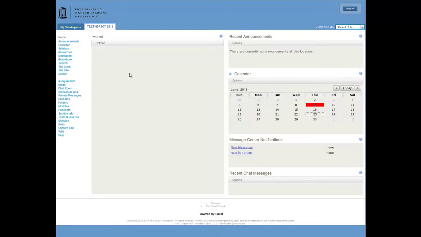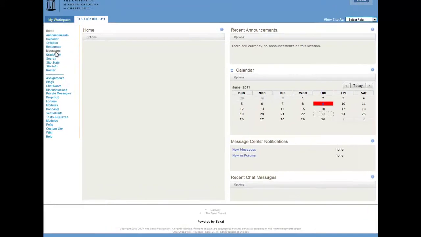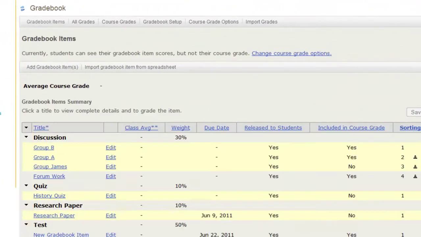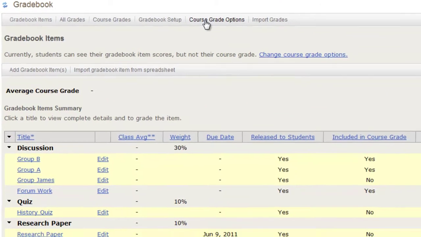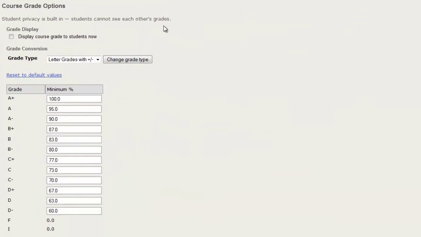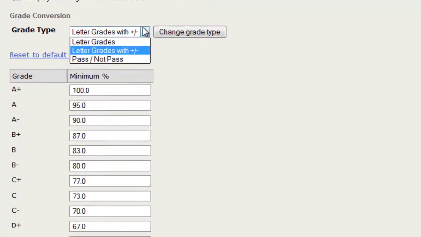In this tutorial, I will show you how to change your grading scale in the Sakai Gradebook. So, if you will go to your gradebook and then click Course Grade Options, here you will see your different options to where you can change your grade type.